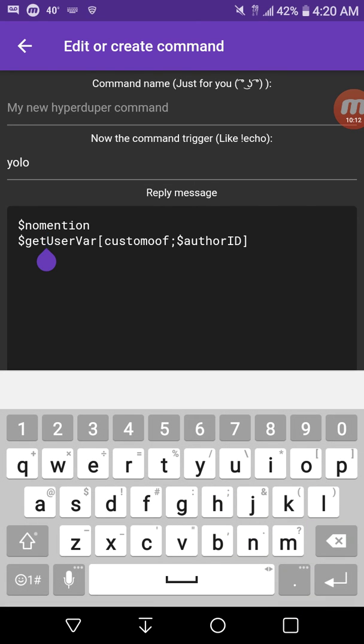Get user var, that just literally gets the user variable, the value of the user variable, which is custom oof. Since you got the author ID right here, that's yours. Your custom oof value.